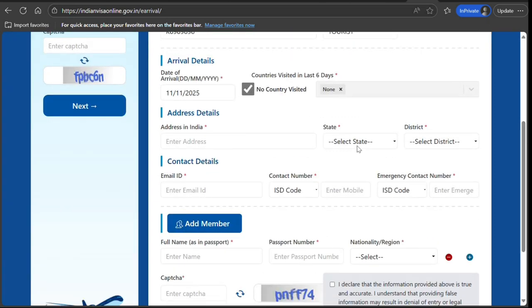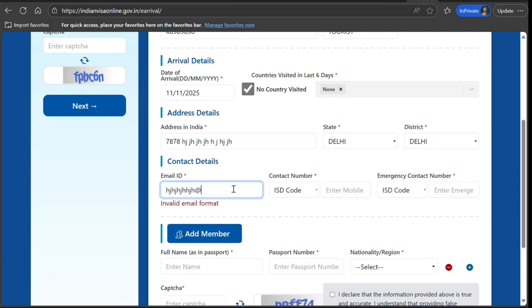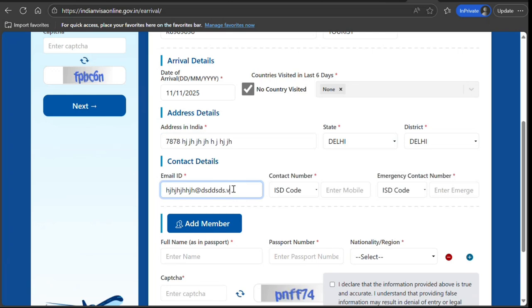Address in India where you're gonna stay. So do it as per your own case. I'm just putting this, whatever it is. Email account is very important because this is where your QR code and confirmation will come.